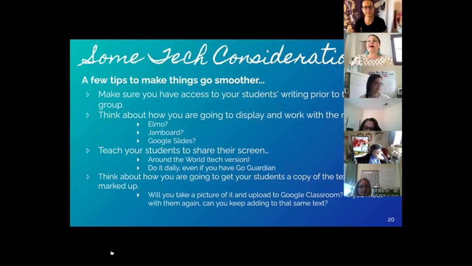Then you want to think about how you're going to display your work with the mentor text. So are you going to use an Elmo? Do you have a printer? Can you print off the text and then do it under the Elmo? Are you going to have different color highlighters? Are you going to skip that part? Or do you want to do it on a Jamboard?